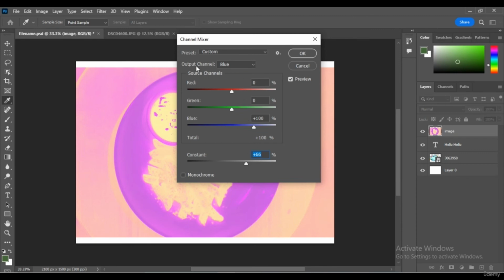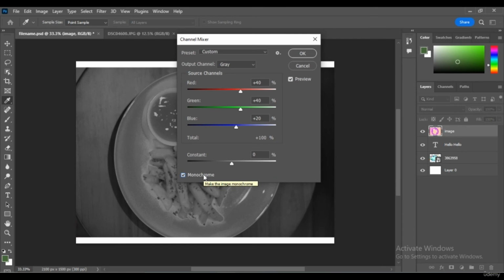If you put the output channel red, green, and blue constants at high values respectively, then you can see white as the main color in the picture in our canvas. If you click this monochrome checkbox, the picture will turn into monochromatic black and white. It doesn't choose other colors, just black as the monochrome.